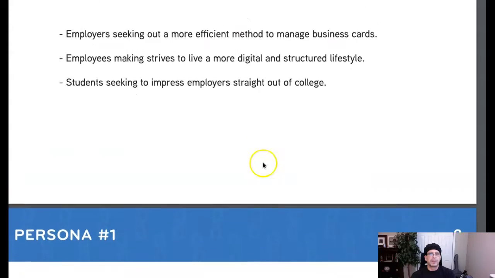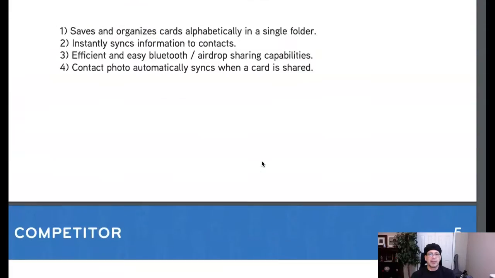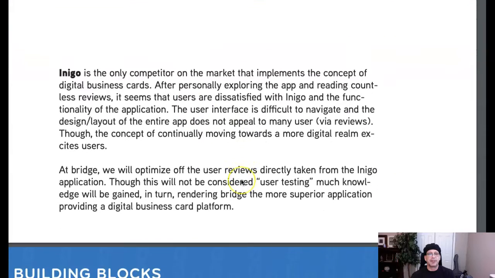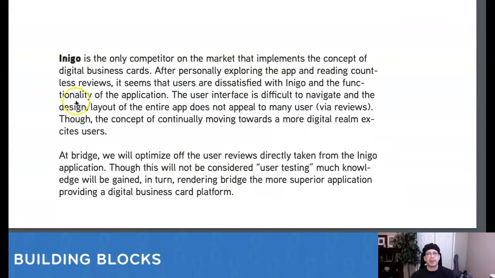pros and cons. So you know what I don't see? Well, you've got a competition page here. You've only got one competitor. I would recommend at least two.